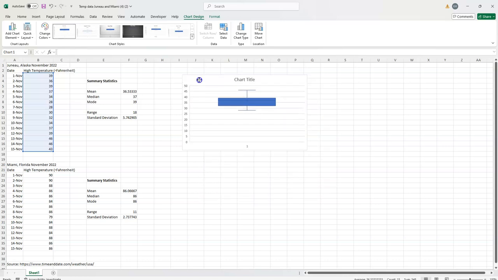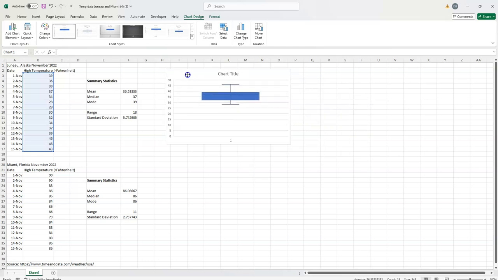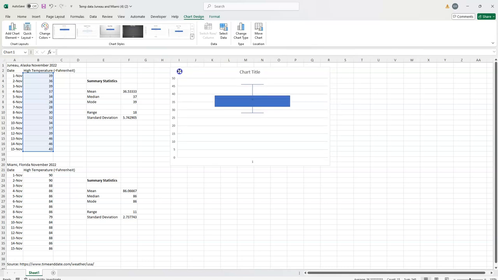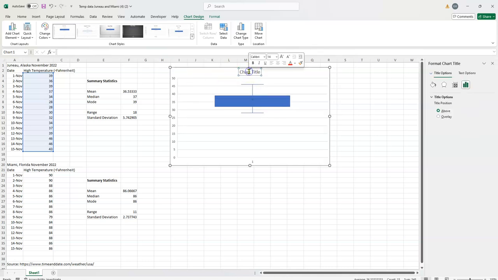We can move it around if we want, as long as you just find some blank white space in the graph. You should be able to move the whole graph around easily enough. We're going to make it a little bigger. And all we really got to do is give it a title. Maybe we'll label the axis as well. So this particular display was for Juneau, Alaska, and this is for November 2022. So I have the label for my graph.